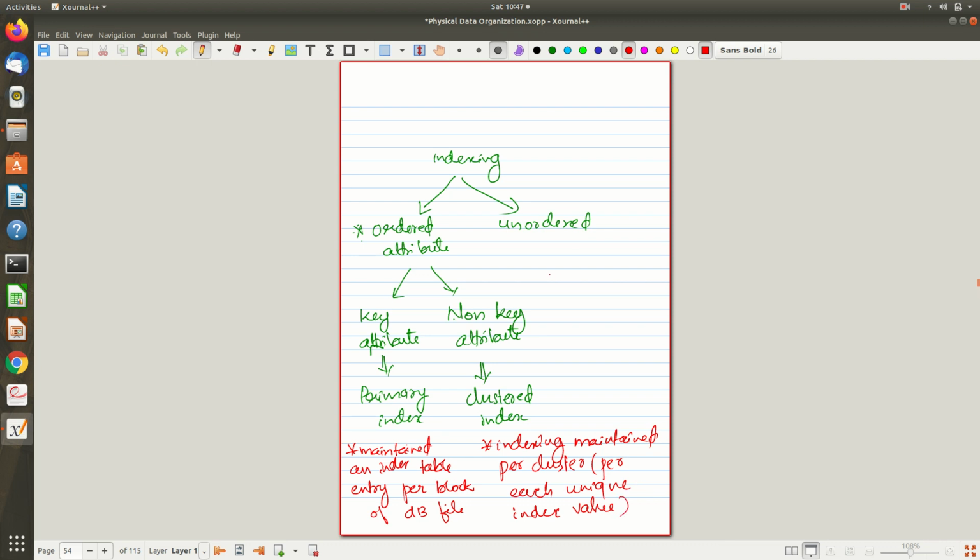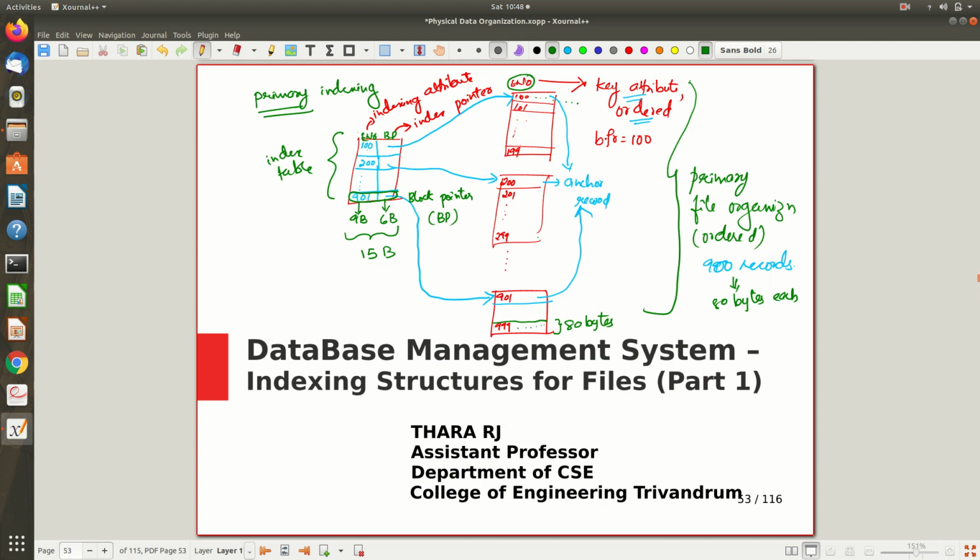Now the last category: suppose you think about indexing purely on an unordered attribute. There, whether it is a key attribute or a non-key attribute, the problem is that we are not going to store the database records with respect to this particular attribute. We just took some attribute, it can be employee number, department number, anything, but there is no ordering you can expect in the database file with respect to that attribute. For example here, whenever a new record is coming, say 105, you know very clearly, because 105 is between 100 and 200, it will be in the block pointed to by this particular pointer, because the records are ordered with respect to this attribute.